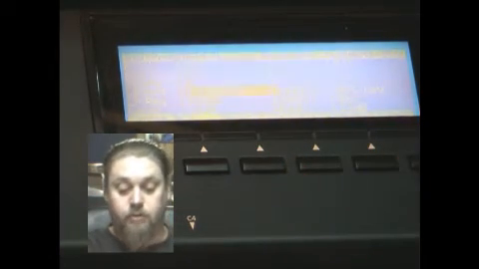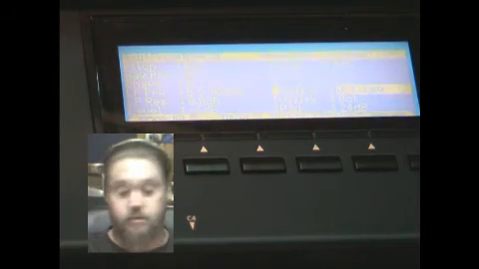If you want to set key tracking, and this is something I didn't show you, on, for example, the filter, you can do the same sort of thing.